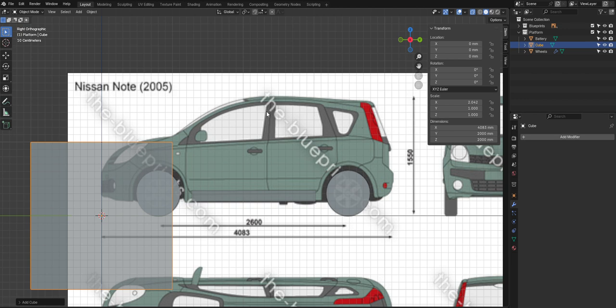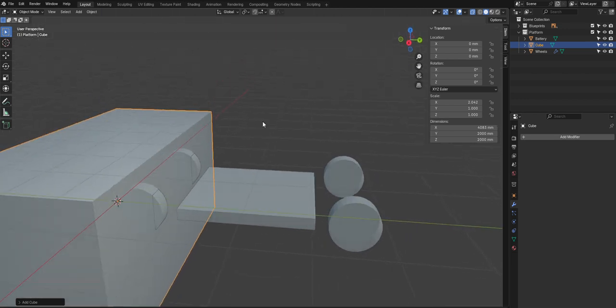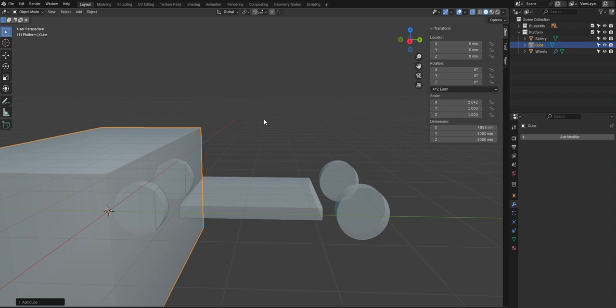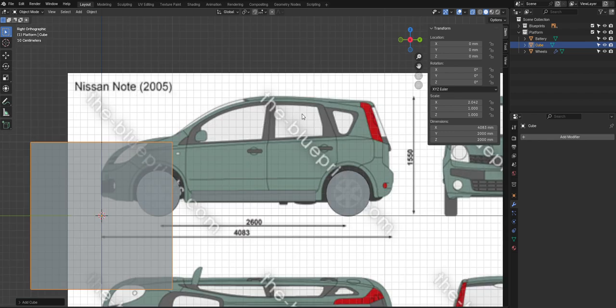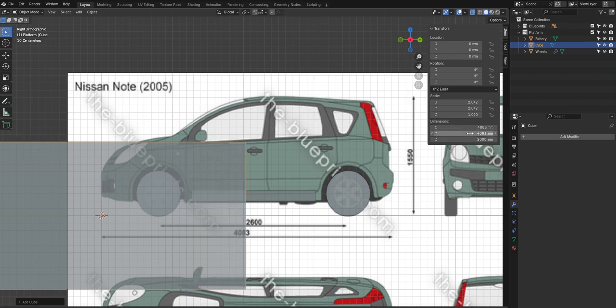Is it? No, no, no, no. That should be on Y. So this is 4083. That's on Y. Yeah. So X, that should be around, let me see. That's the thickness, it's probably 100.